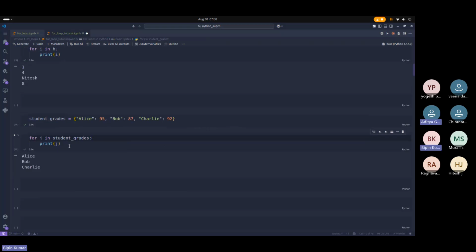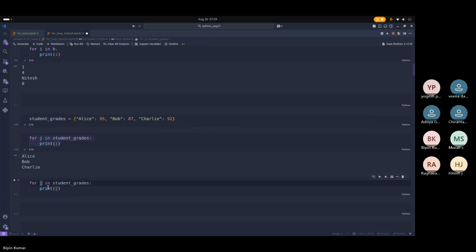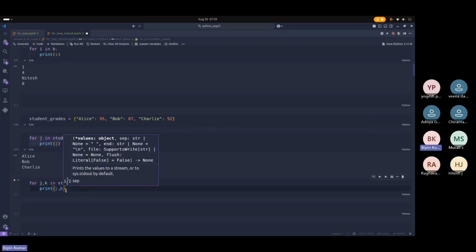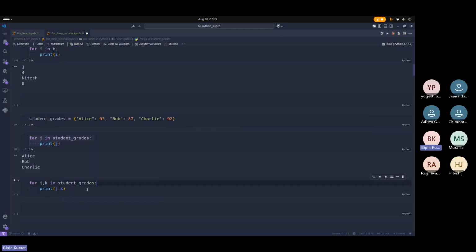With J, we can also use another variable like J comma K in students_grades. Then print J comma K. Or we can also use an F string. Not a problem, you can simply write this as well. In that also it will print.